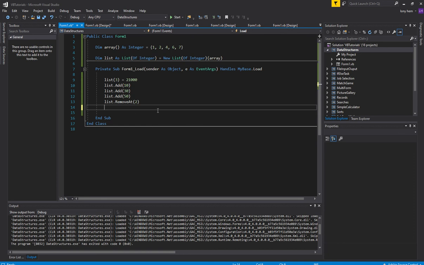But I'm happy to allow you to use a remove and an add with the list because it just makes life a little bit easier.